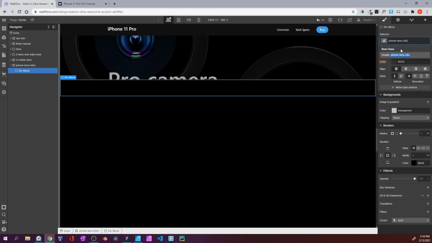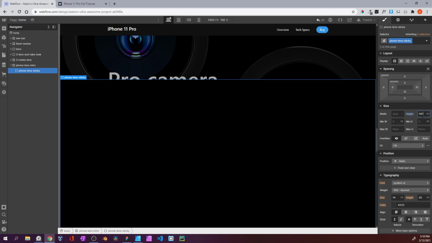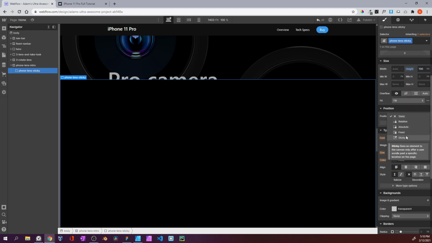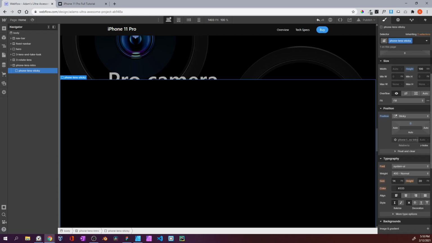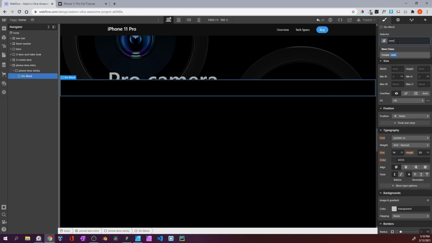Phone lens sticky. Width of 100, viewport height, position sticky, top 0. Inside we have a div. So let's just call it overflow hidden. And as we go, I will explain why we have this overflow hidden here, because we need to hide some part of the children, otherwise it will overflow.